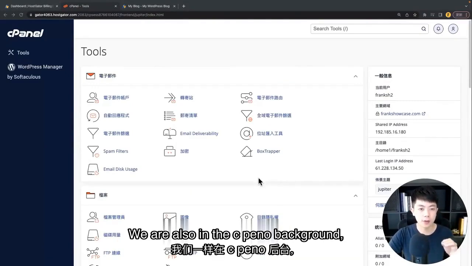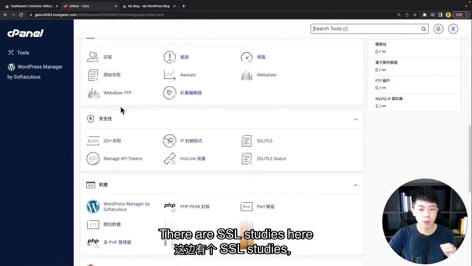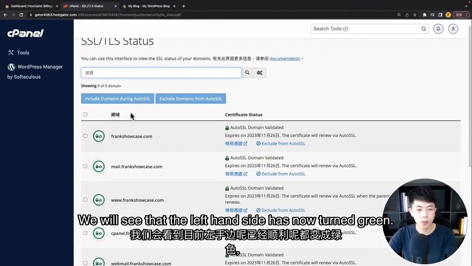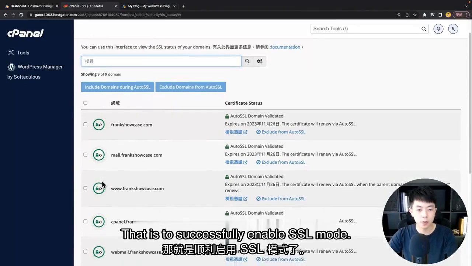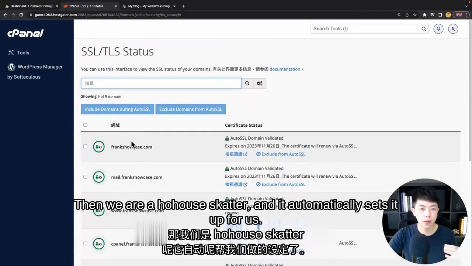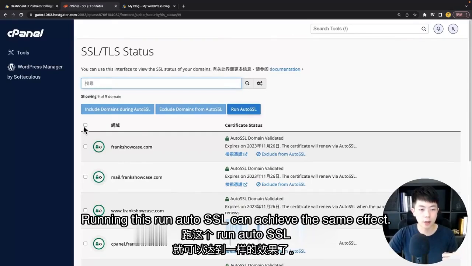We are also in the cPanel backend. We slide to Security, where there are SSL statuses. After we click in, we will see that the left-hand side has now turned green. That means SSL mode has been successfully enabled. Since we are on HostGator, it automatically sets it up for us. If any are red, you can check them all. Running Run AutoSSL can achieve the same effect.